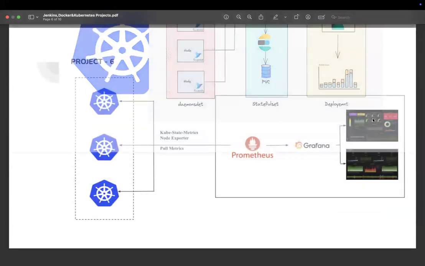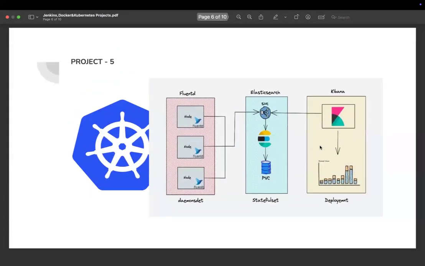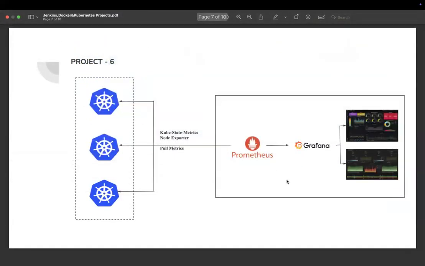Once this EFK stack project is completed, we are going to see project number six, which is monitoring. This is the logging project, and this is the monitoring project. We are going to integrate our Kubernetes cluster with Prometheus and Grafana, and we are going to get alerts in our Slack channel using a component called Alertmanager. Whenever an application is down in the Kubernetes cluster, you will immediately get an alert in your Slack channel saying that this application is down, so that you can work on it and find out why it is down.